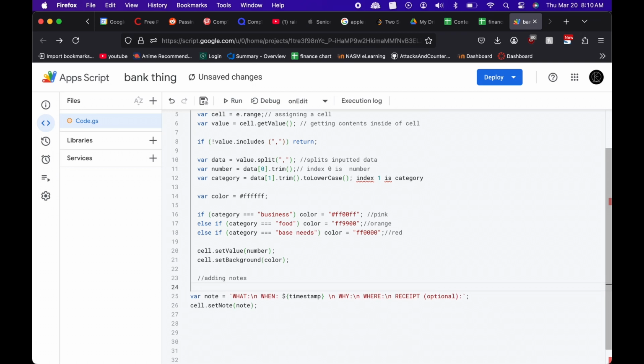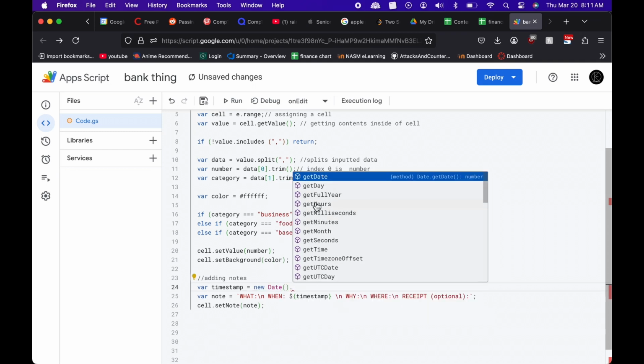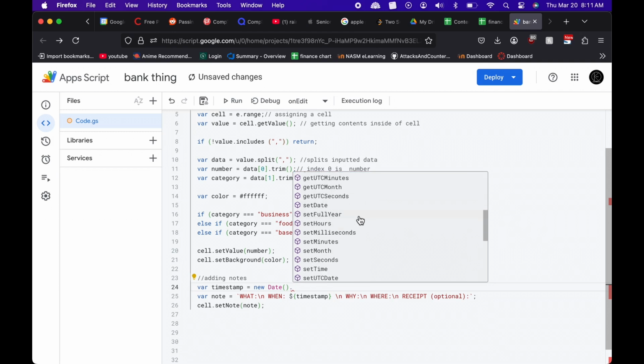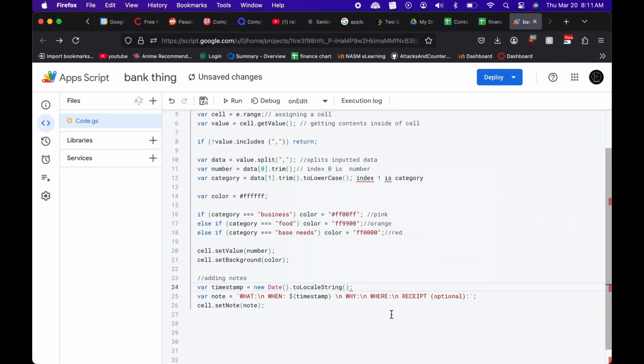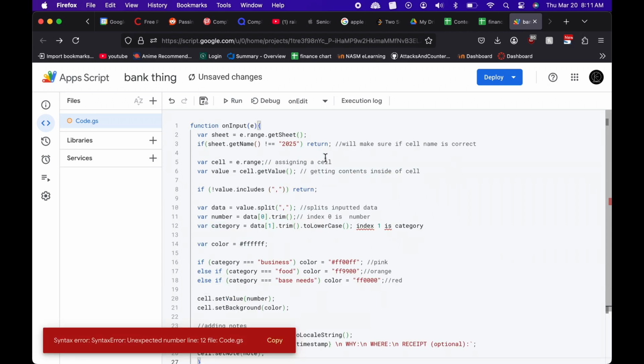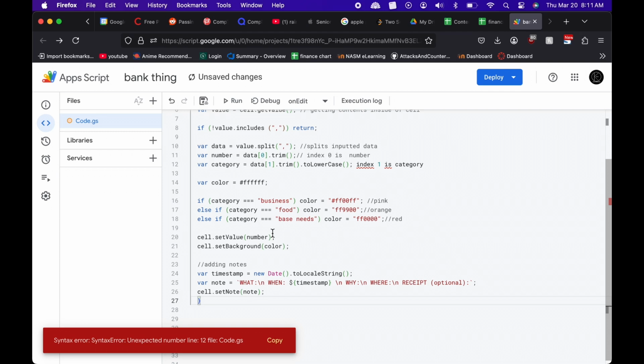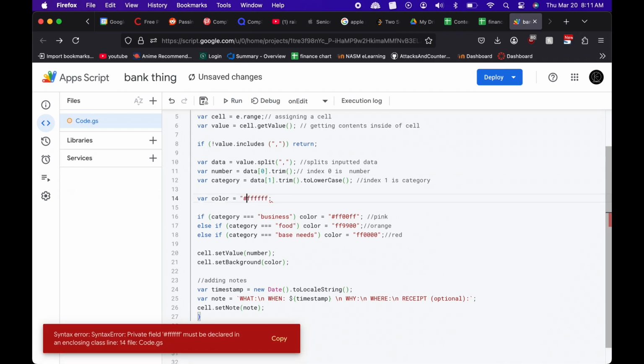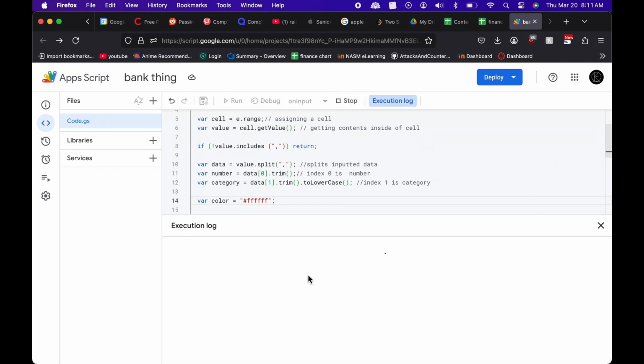And don't forget about the timestamp, because that's going to enable us to add the time for the when automatically. New Date, and here it's going to give us a bunch of different methods. We're just going to do toLocaleString. And don't forget to add the parentheses, and that is literally all we need to do. Got to add the curly brace. Now we have a syntax error. Got to comment that out, and that must have quotation, and you can save the project.